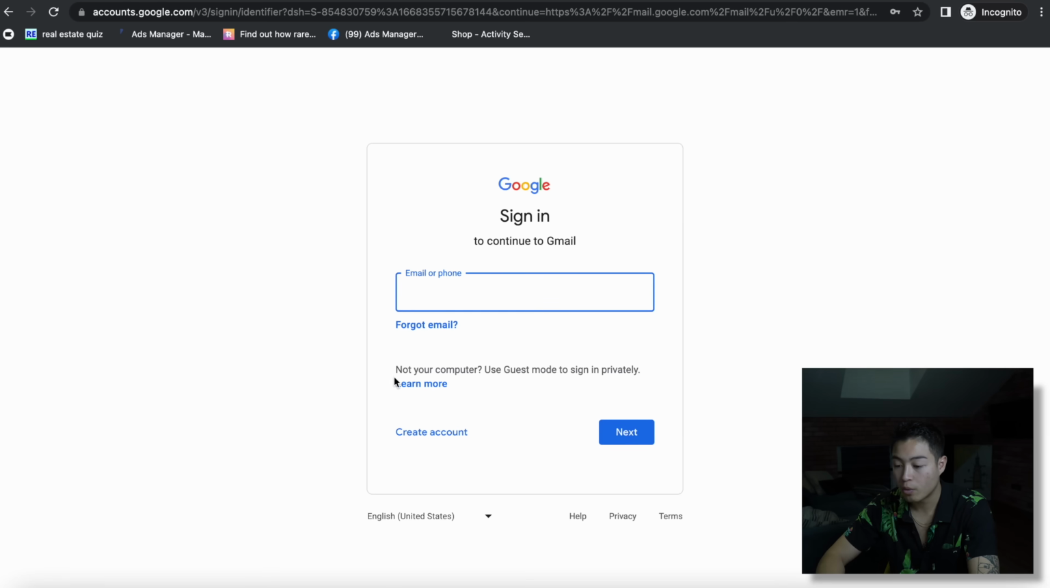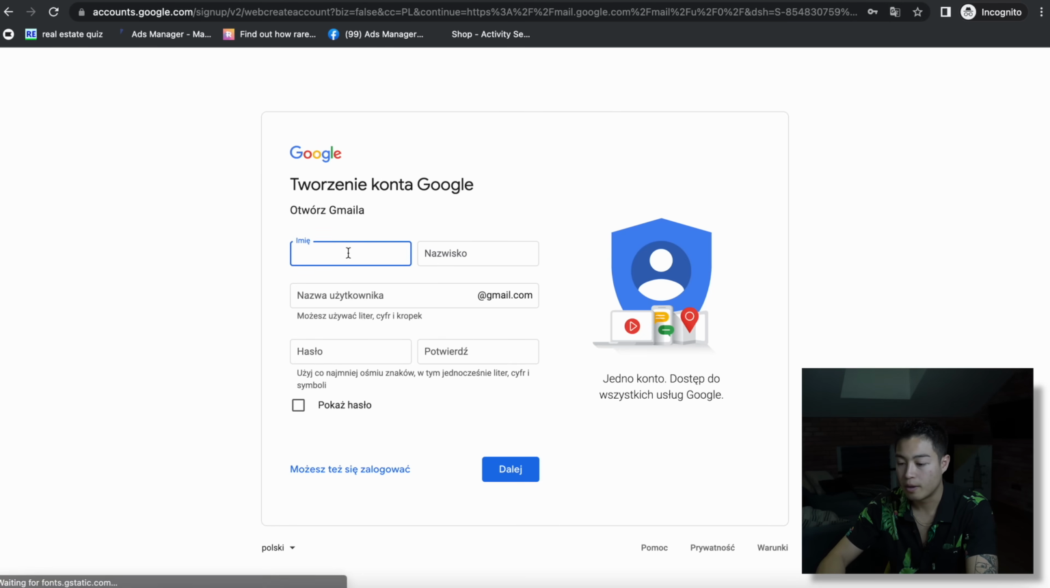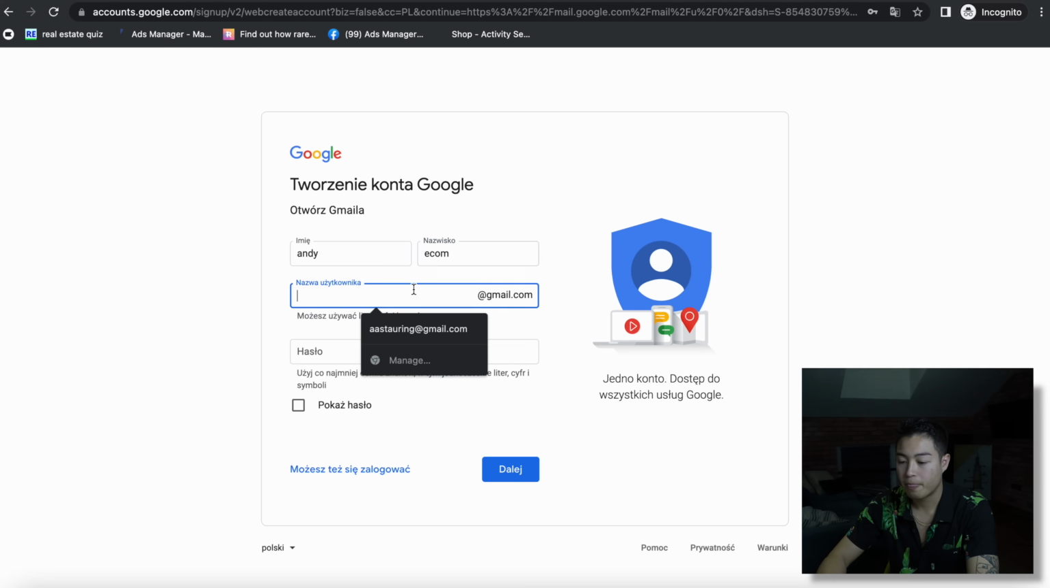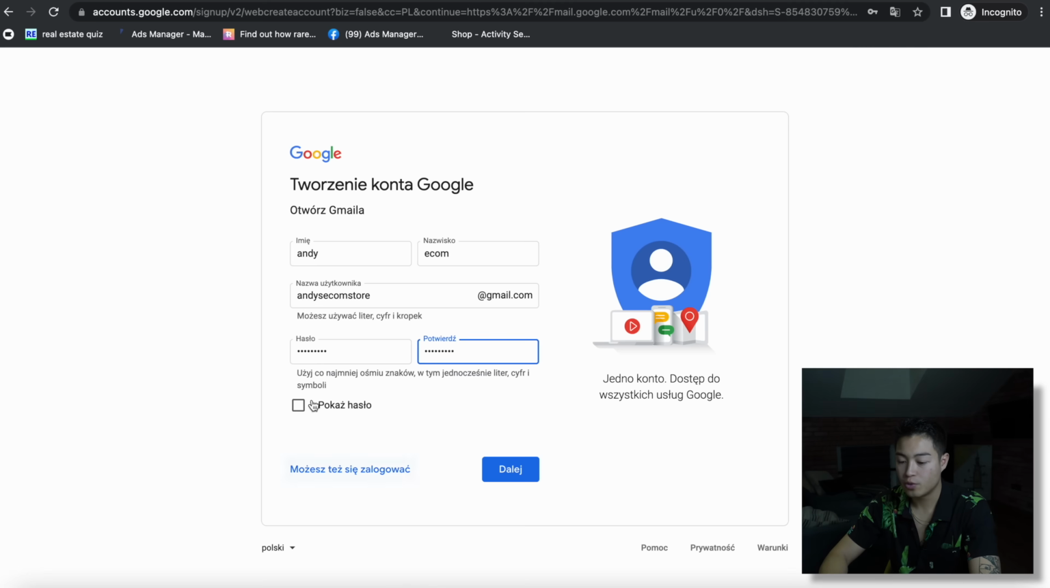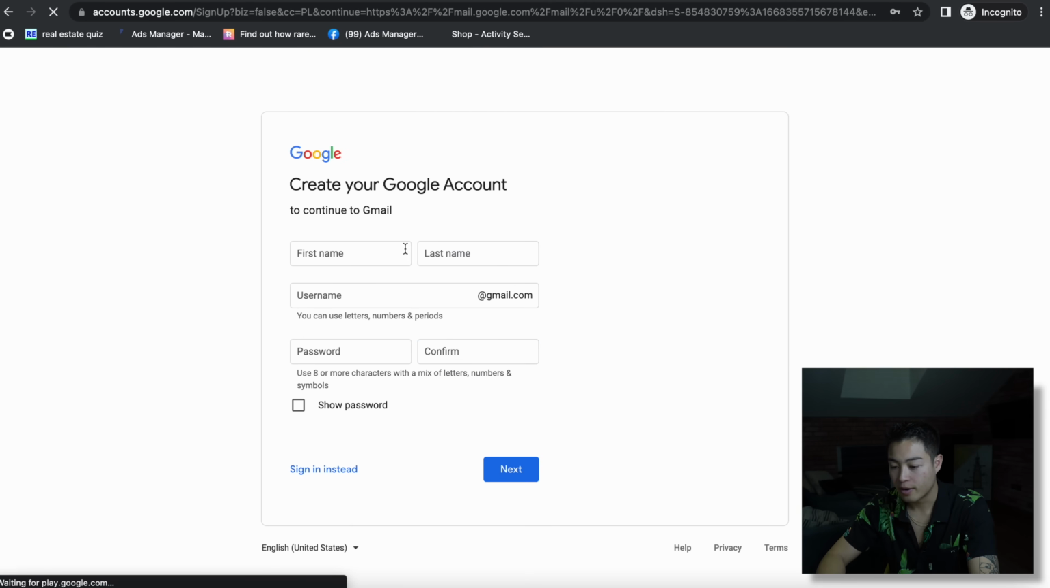All right, so the first step into creating our online store is to create a separate Gmail account that's going to separate our business assets and information from our personal. So we're gonna go to Gmail, create an account. We're gonna do personal, Andy, ecom. I apologize, it is in Polish. Okay. All right, so once you do that and create it, let me translate this real quick. All right, there we go.